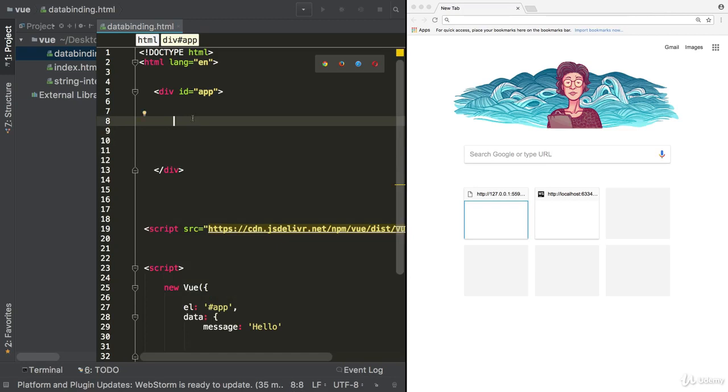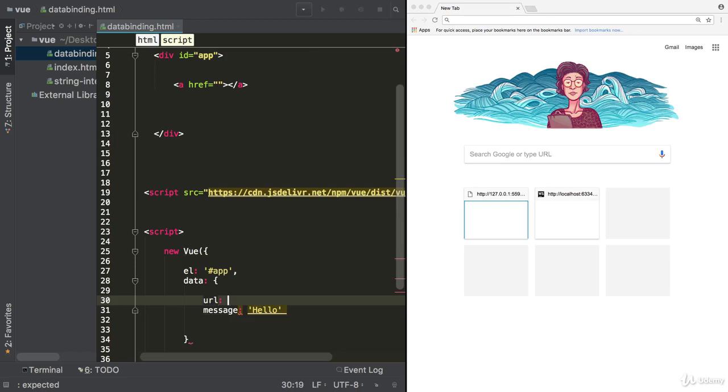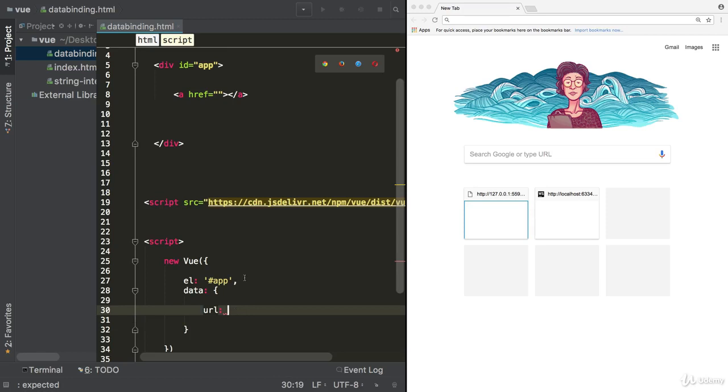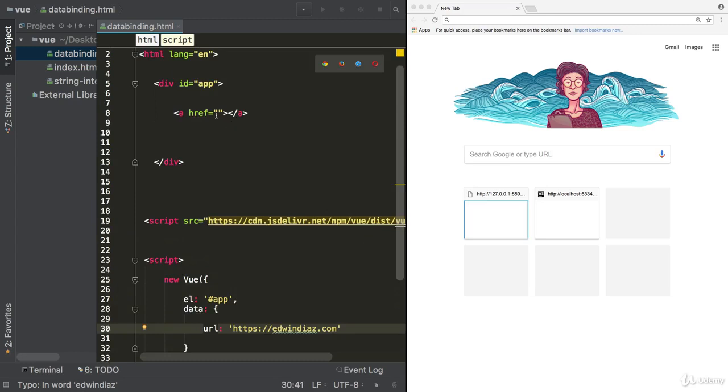So let's say, for example, that you have a link here, and you have some type of property here with a link address. It's called the URL. That's the property, and let's just delete this message. The address is going to be https, and this is going to be my personal blog, edwindiaz.com. Okay, and you want it to actually output it right here, and you would do something like this.